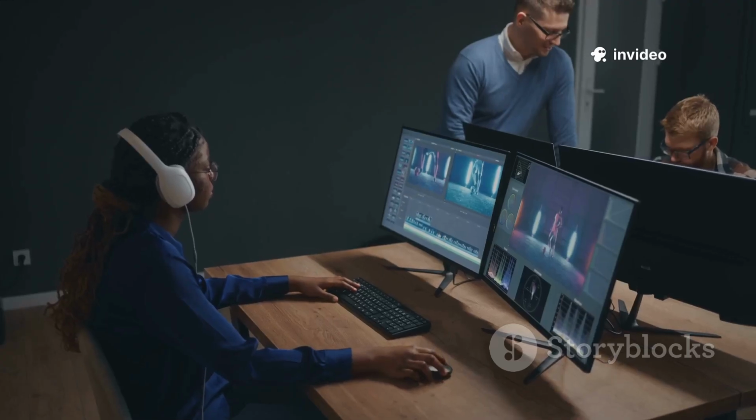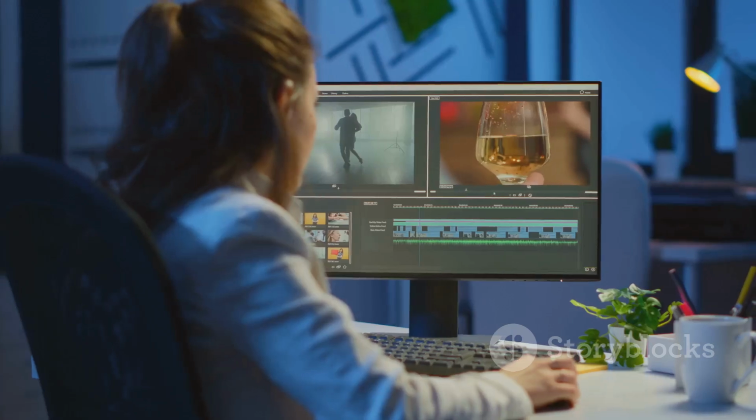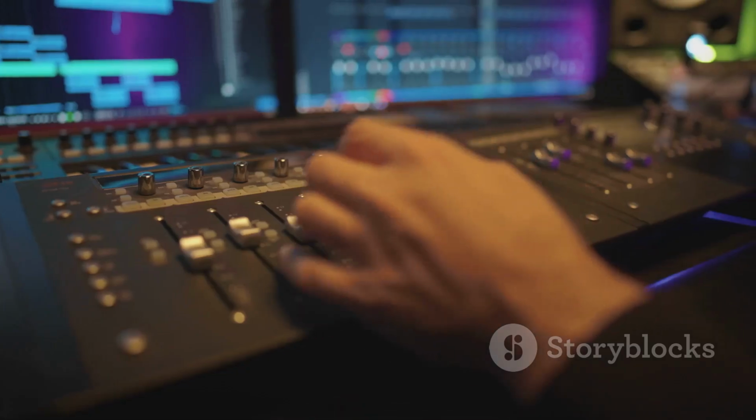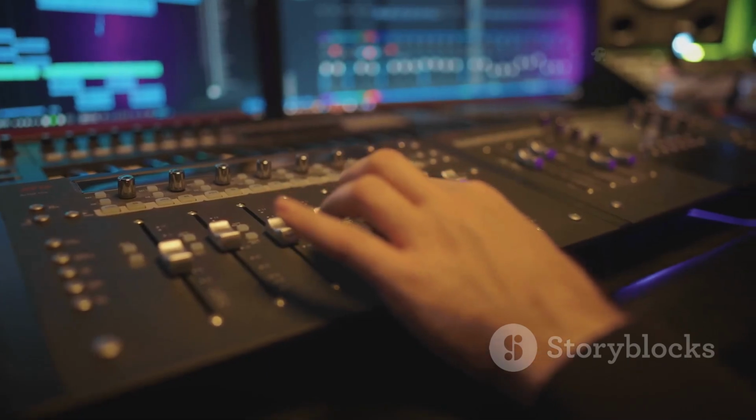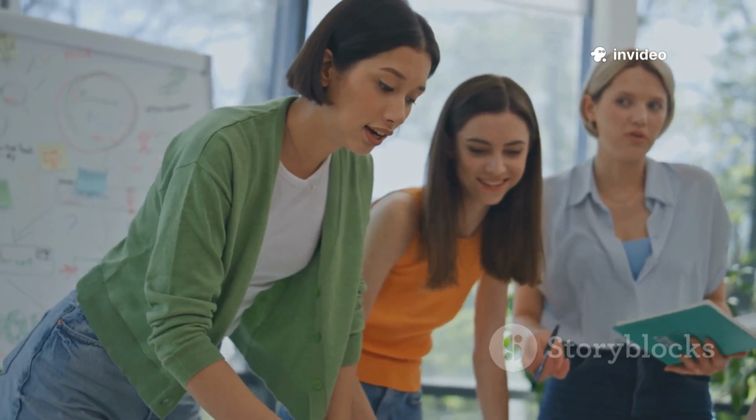Ultimately, there's no single winner here, because they're both excellent tools, targeting slightly different creative needs. One is a visual-first speedster. The other is an audio-first precision tool. The best choice for you completely depends on the type of content you want to create.